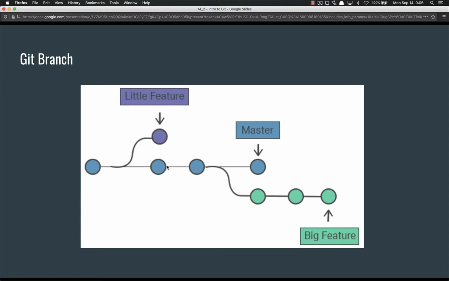I can jump down to this one to do a bug fix, or I can jump back up to this one to work on my new feature. And then once I get my feature done, we'll merge it back in, and that's on the next slide. So you might have a little feature that only has one little commit, and then you merge it back in, or you might have a big feature, such as the whole library functionality we talked about, that has a bunch of different commits while you're working on it.